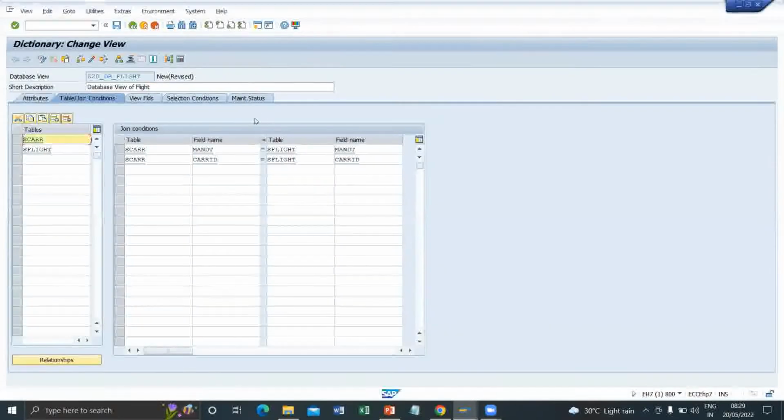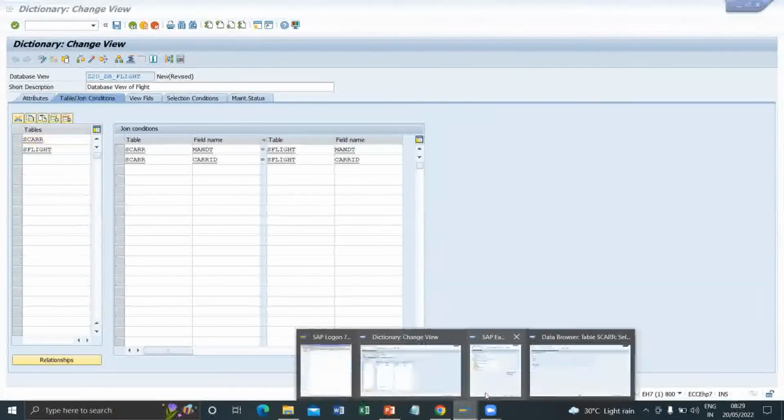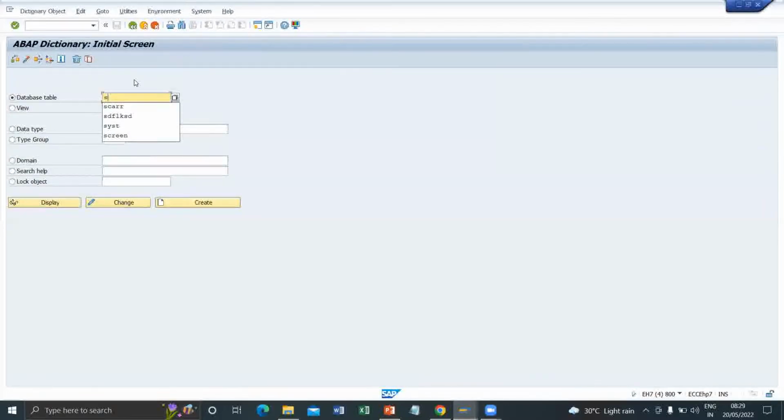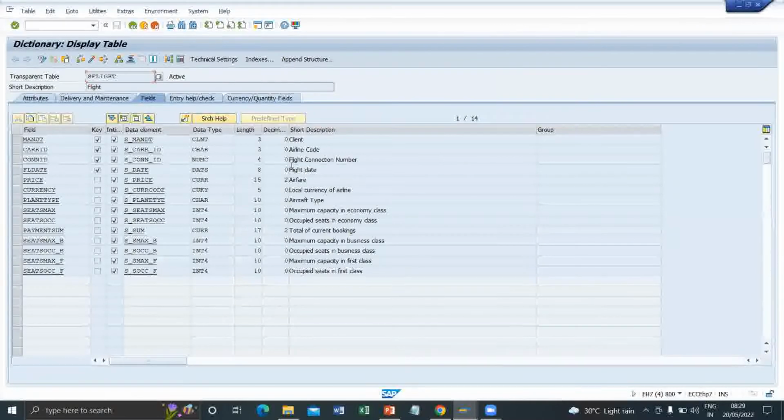So we are combining with one more table also, SFLIGHT, which we also have to check. It is a flight related table, and flight information is there: airline code, connection number, flight date, amount, how much they are charging, local currency, aircraft type, what kind of flight it is, ATR flight or Airbus. Maximum seats and all we can see, bookings, economy class, business class, and occupied seats for the first class and all.